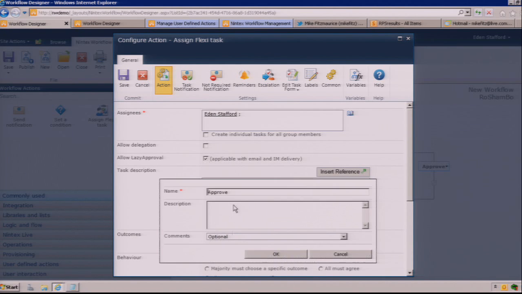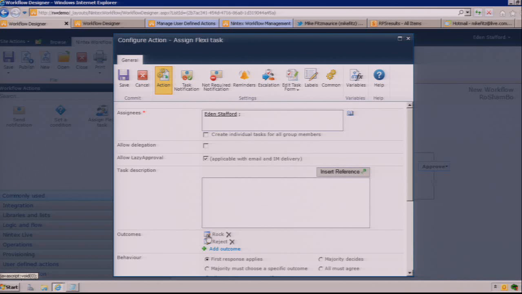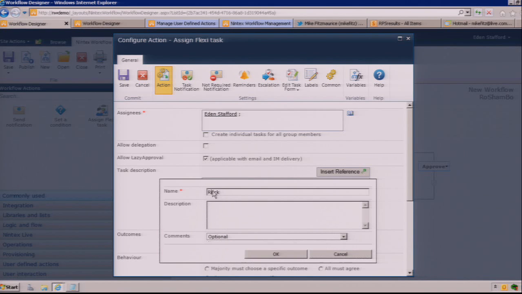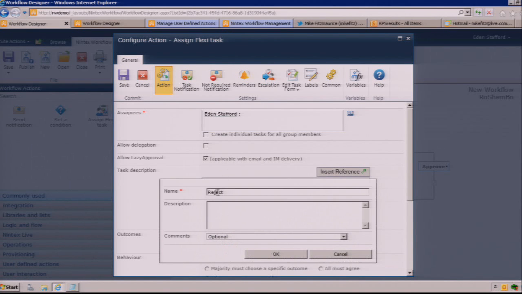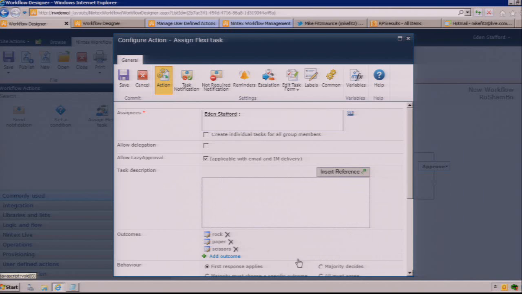So first off, I want to change approve to rock. And the next thing I want to do, actually, let's do lowercase. There we go. Instead of reject, let's make that paper. And then finally, name is scissors. Done and done.